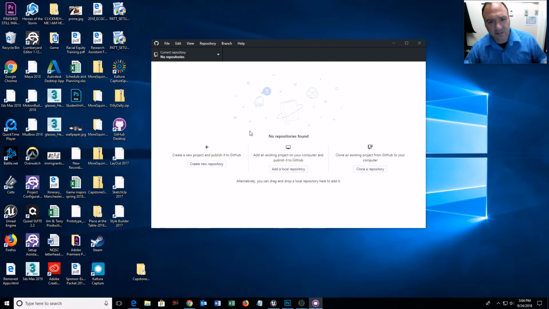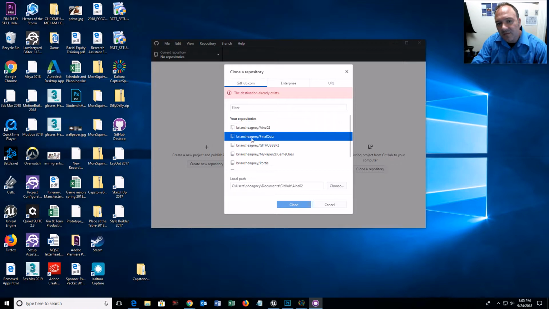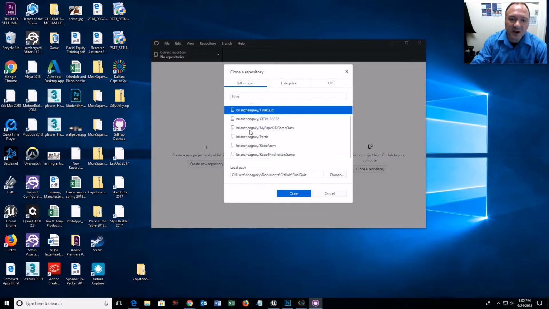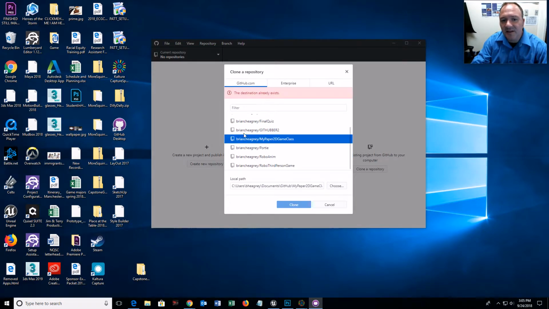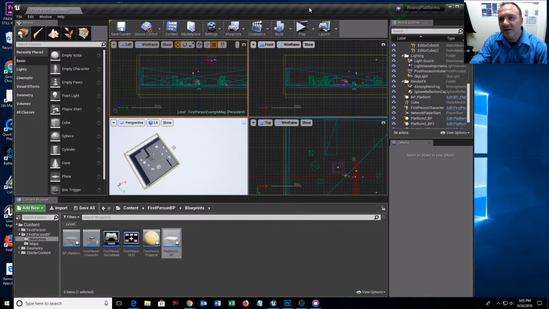Just going to open it up. Okay, so I'm signed in. I guess it doesn't tell me I did it correctly. If I say clone repository, look at all of these things that I'm able to download. These are projects, and some of them already exist in my drive, but I'm not going to do that. I'm going to go ahead and click on this project.